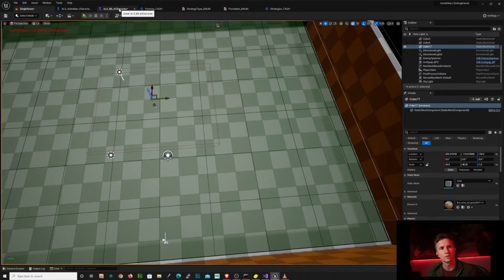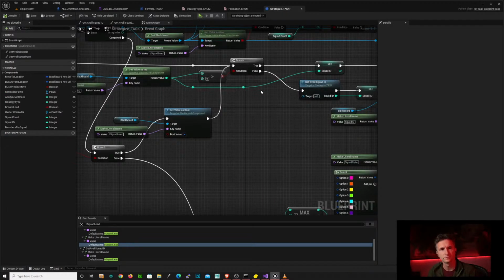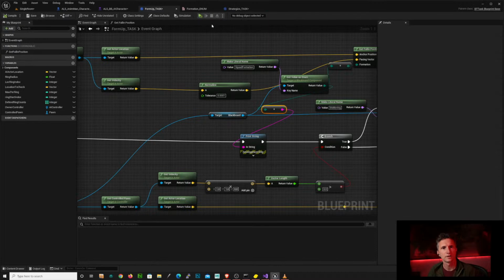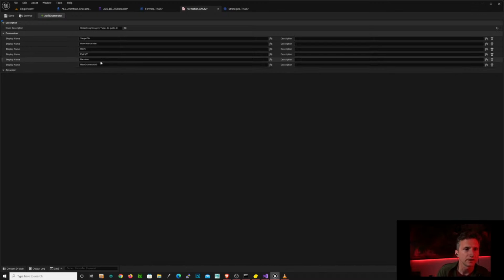So what we don't want to do is in this strategize, if we go for our strategize type and we look at the formation, we need one more. We need to add an enumerator. And can we move it? And let's call this none.